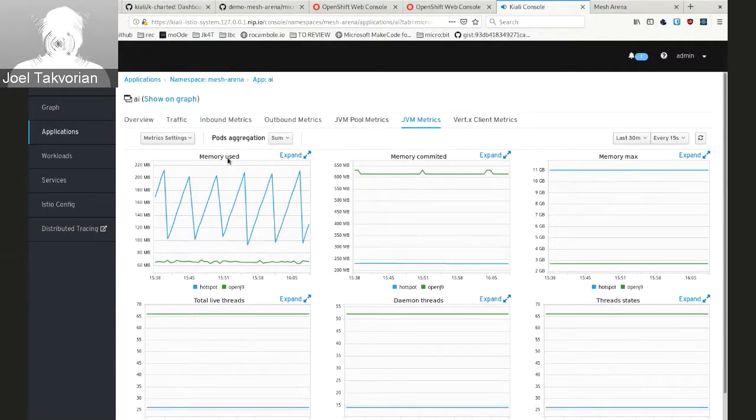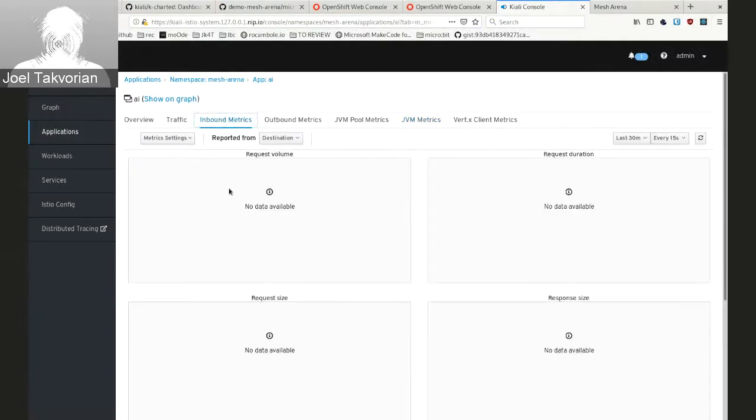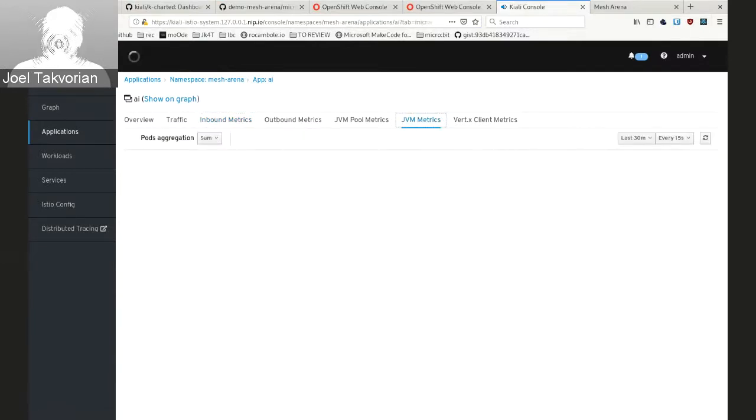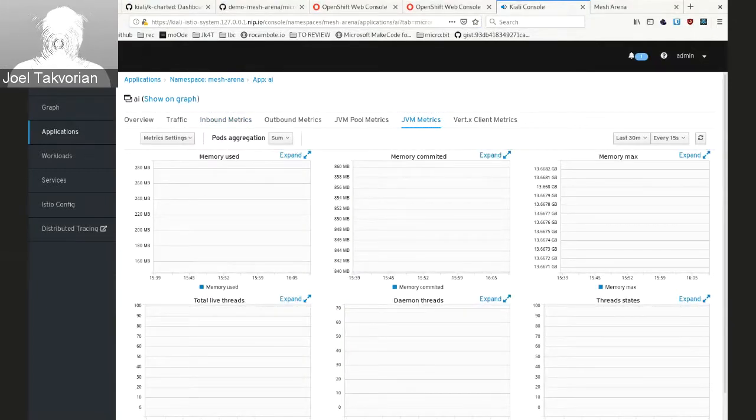That's something that is interesting when we want to go further than what Istio provides in the metrics. Of course, the Istio metrics are incredible because we get everything out of the box, but with some more little work, we can show more. And that's all I have to show. Are there any questions, maybe?